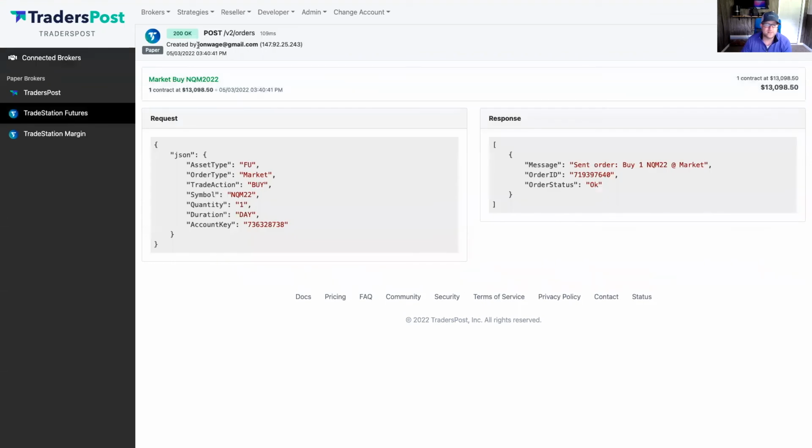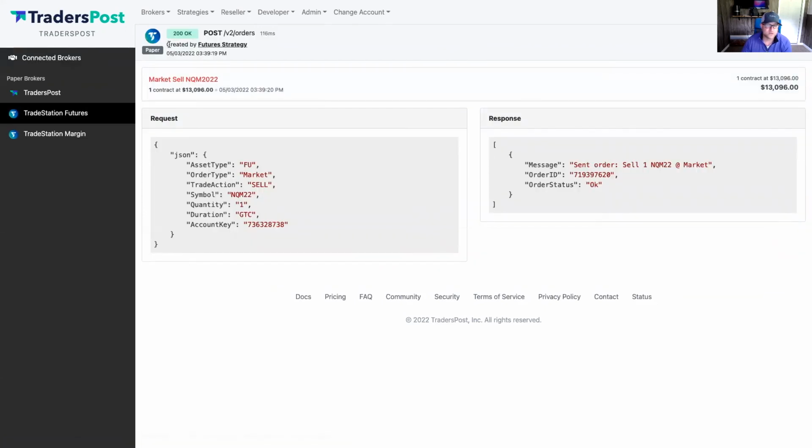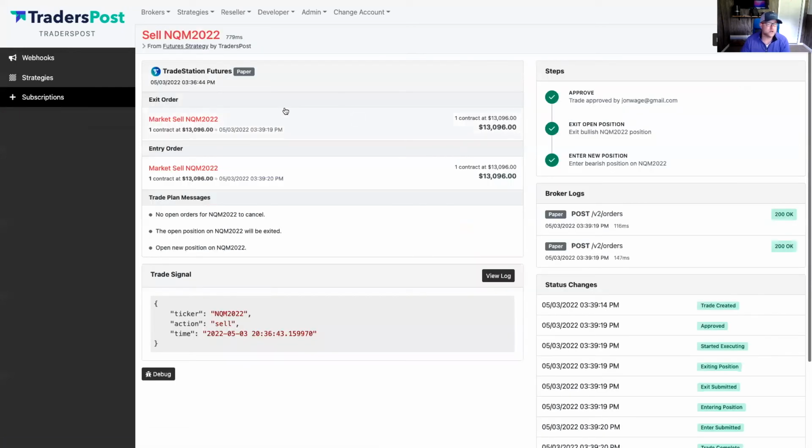And you can see the difference between the other API calls in the broker logs is that this one was created by a user. So if I go back to the logs and click this one, which was created by a trade, you'll see that it was created by the future strategy. And we have that view trade button. So this is useful to help you see what made this API call to the broker. Was it me manually placing an order, or was it created by an automated trading strategy? So if you click future strategy, that'll take you to the trade that triggered that broker log.